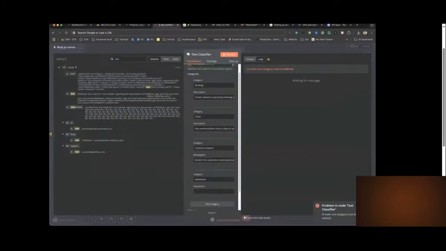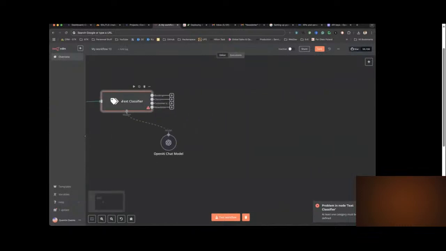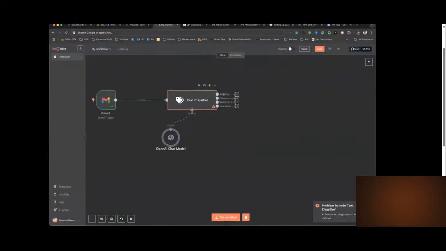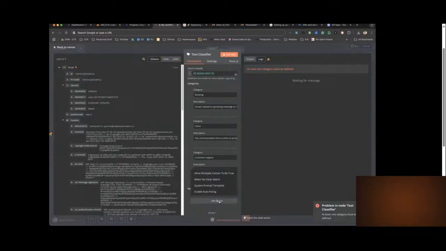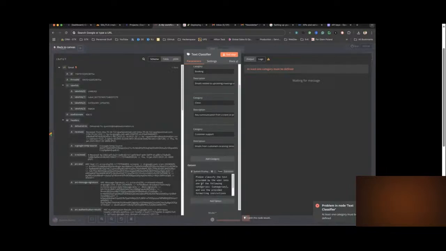What we want to do is create those classifications. This will create booking, client, customer support, newsletter. You see, I give you the system prompt; you don't normally see the system prompt. I just wanted to show you the system prompt under the hood from the agent. If you go to add option and system prompt template, here is what it is.